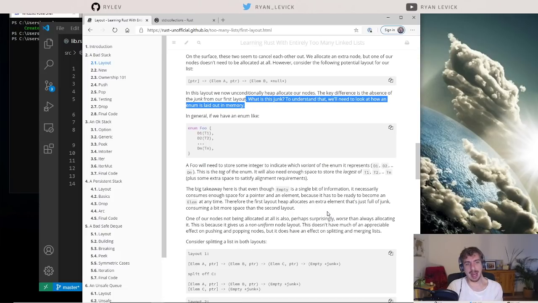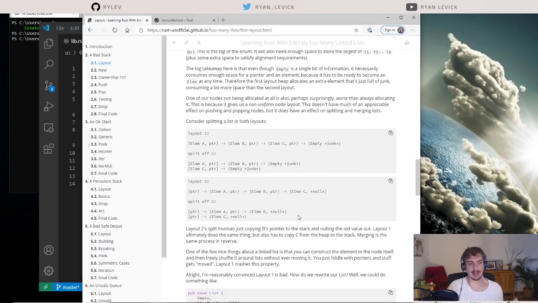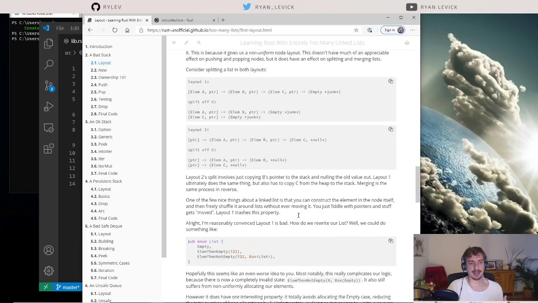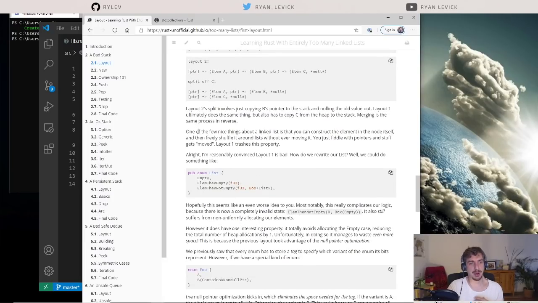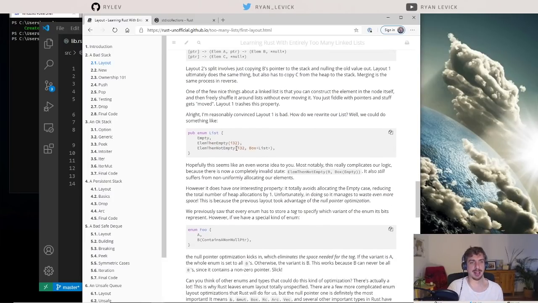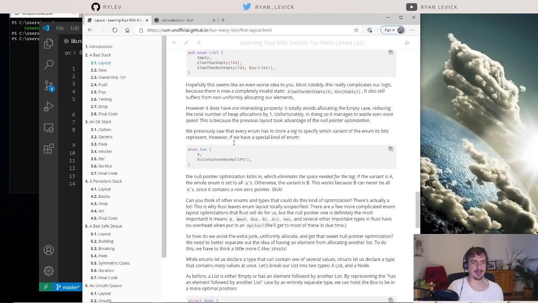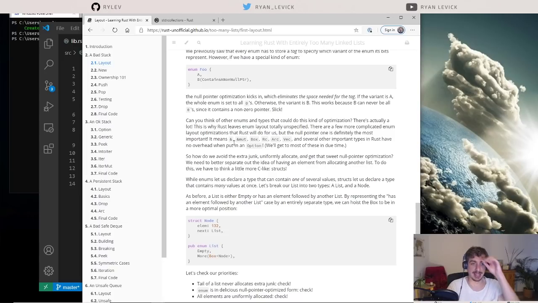We would rather have a layout that is uniform, where each element has the same layout. And if you want to read about some possible other ways that we could do this with empty elem, then empty, that's also not so nice. But instead, we can separate out the idea of a node from the idea of the list as a whole.